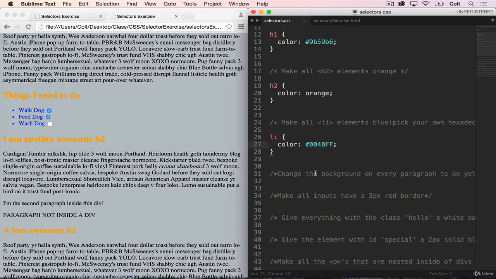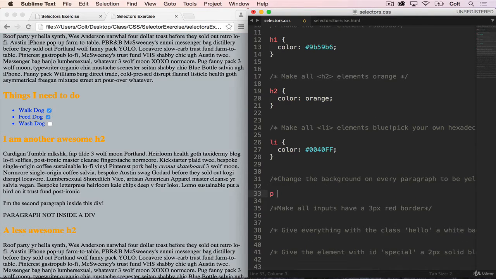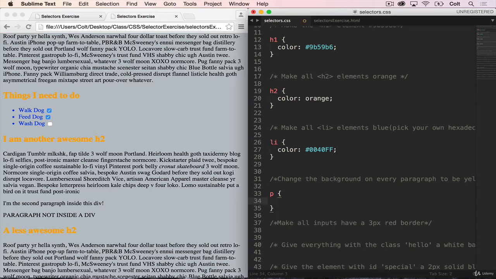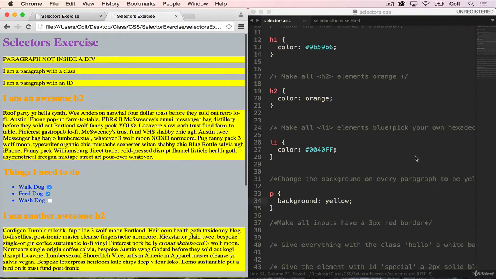So now, change the background on every paragraph to be yellow. It's just one more where we select every element of a type. So all paragraphs, background, yellow, save, and we get a bunch of yellow paragraphs.